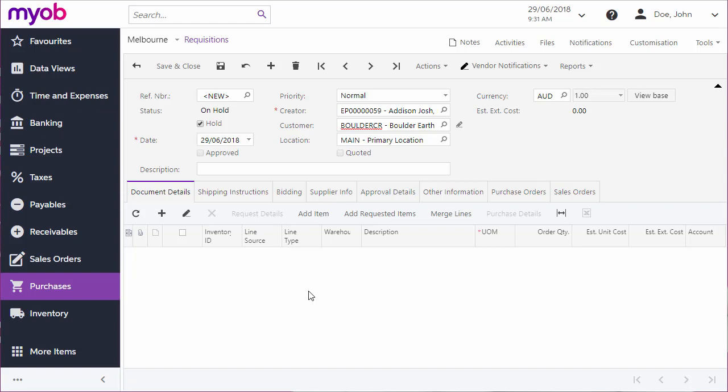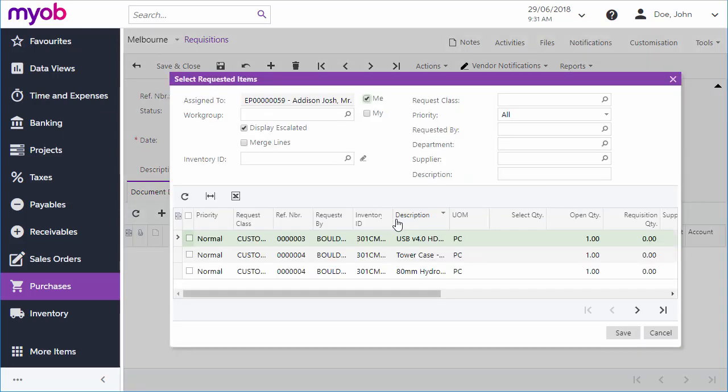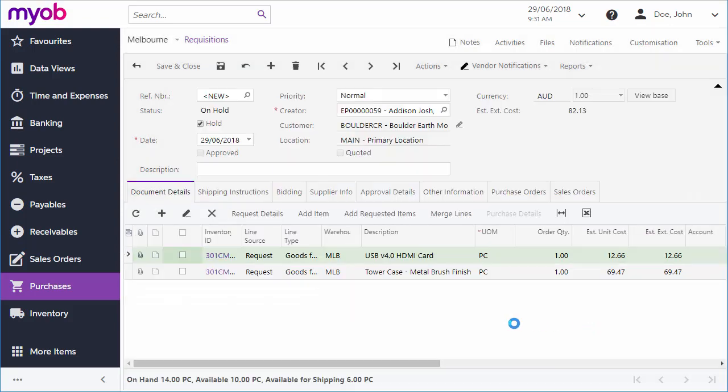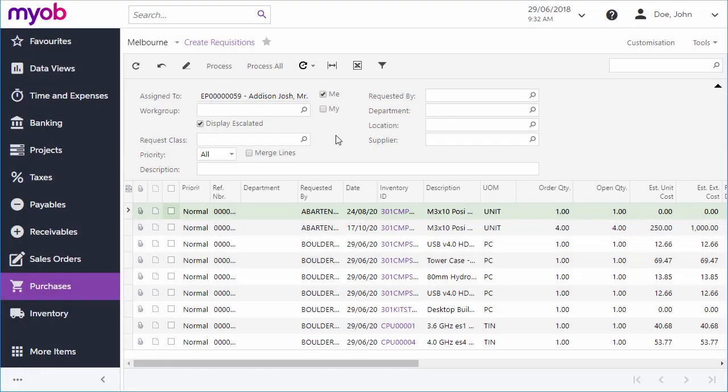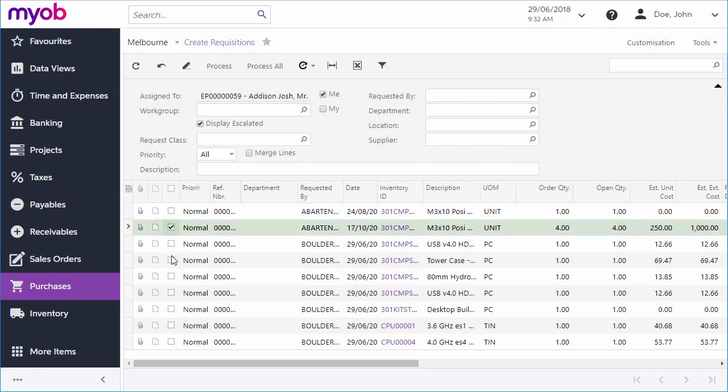You can create a new requisition record on the requisition screen and use the Add Requested Items button to automatically add in items from one or more requests. Or you can use the Create Requisition screen, which lets you select one or more requests and process them into a single requisition in one operation.